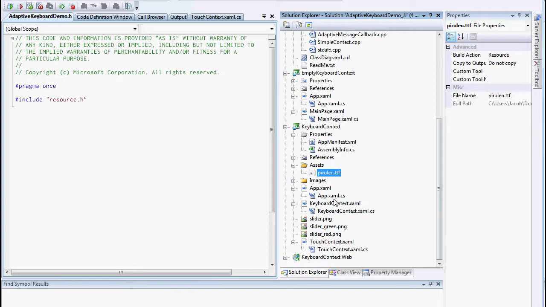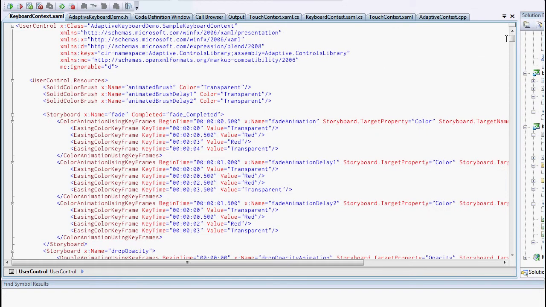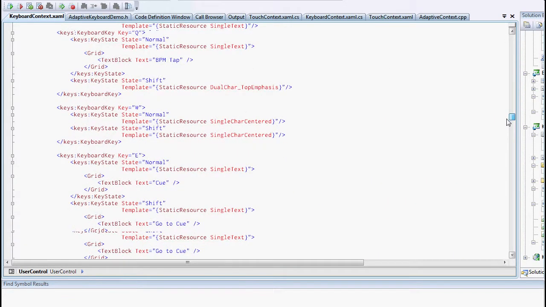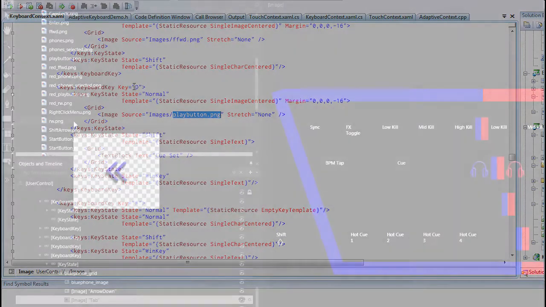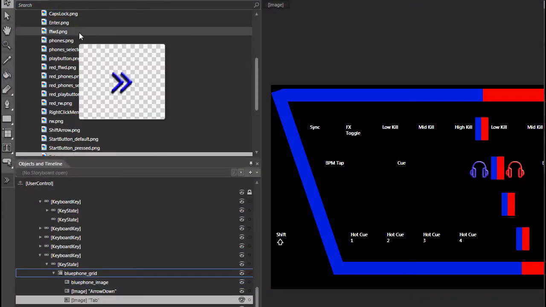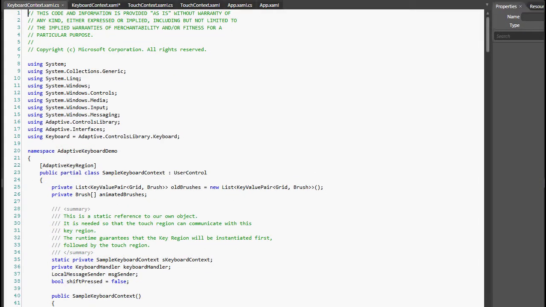Now we're viewing the same project in Visual Studio. The GUI we saw in Blend is completely represented by this XAML code. For example, the D key in the normal state shows the playbutton.png image. Here are a few icons I designed in Illustrator and Photoshop for keyboard use. Now here's the driving code behind the keyboard XAML.